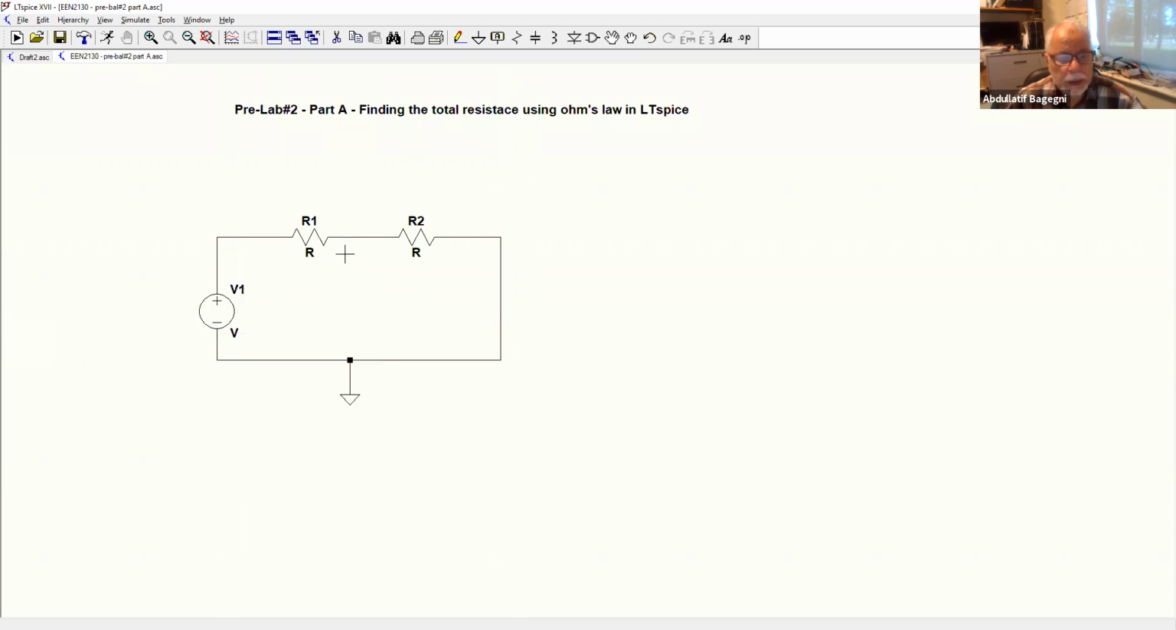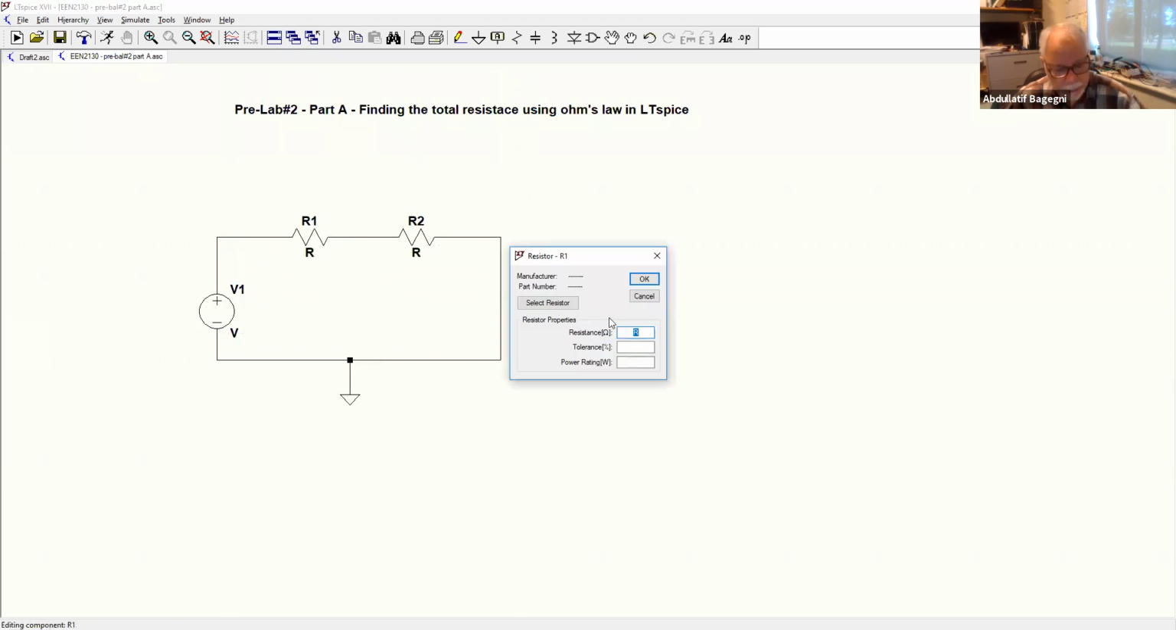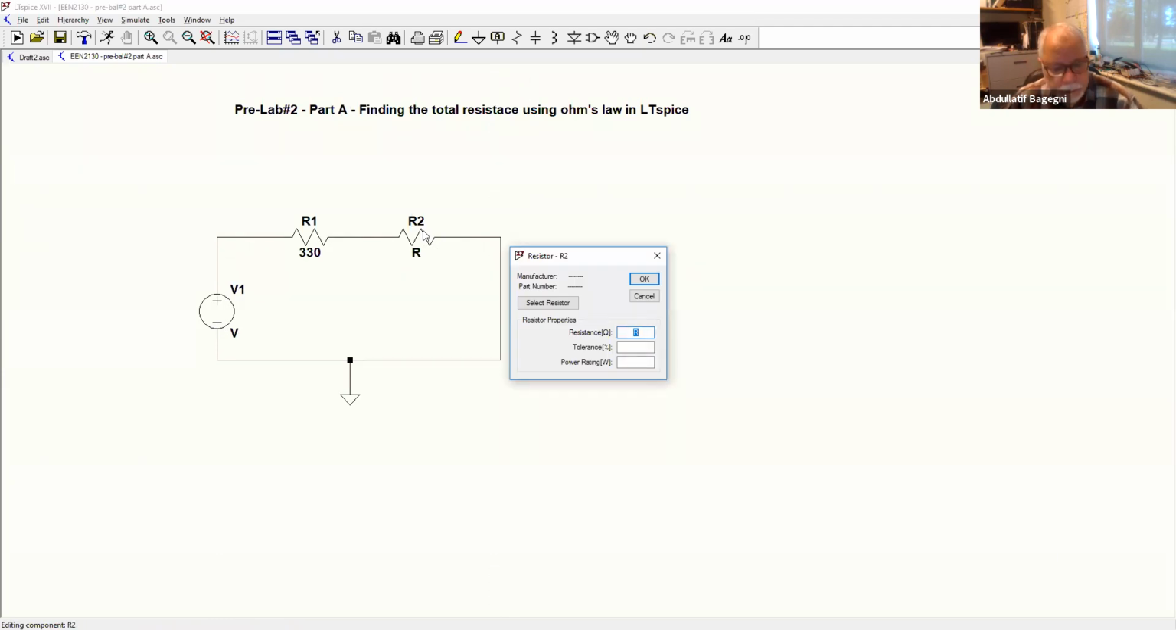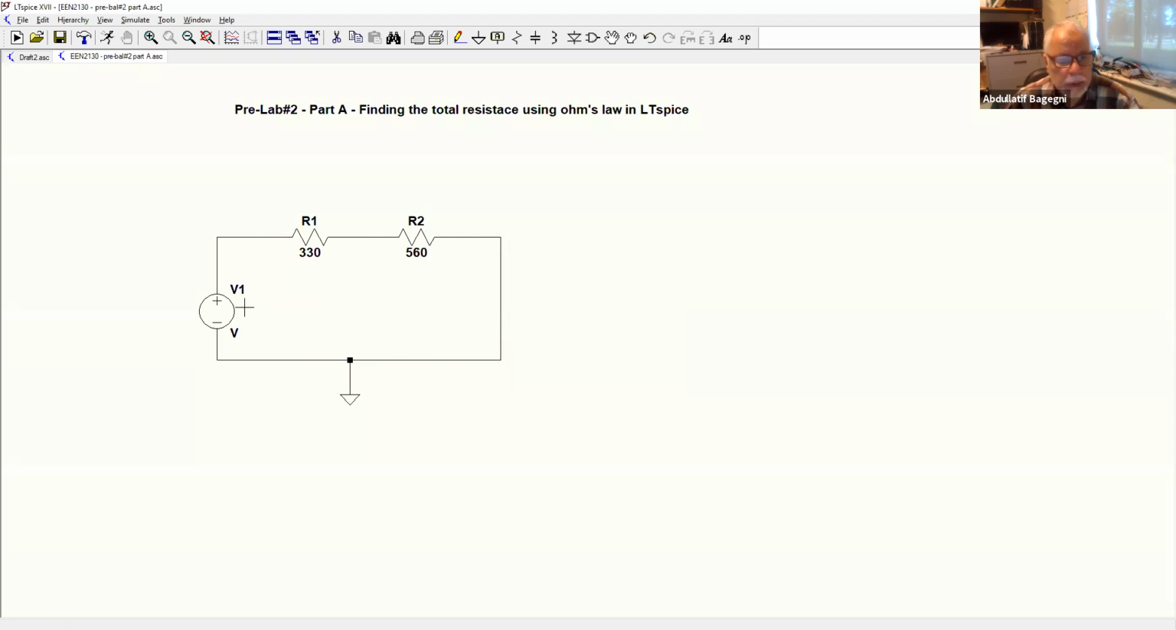In the second step, we need to put the value of R1. First value is 330 ohms. Second one is 560, and hit OK. Now if you decide, for example, to move any of these components, we could use drag and move this left, right, or move up, down. You could play with this: left click and then move the mouse, then left click.